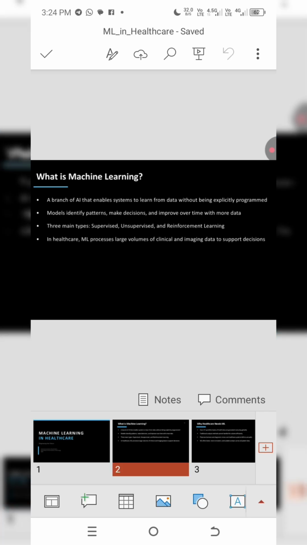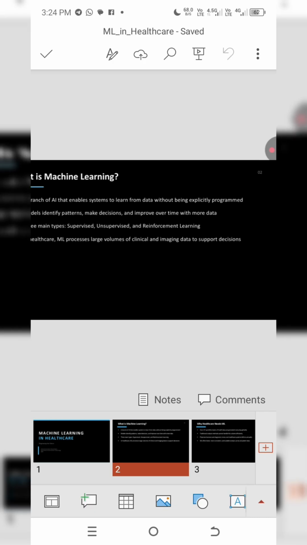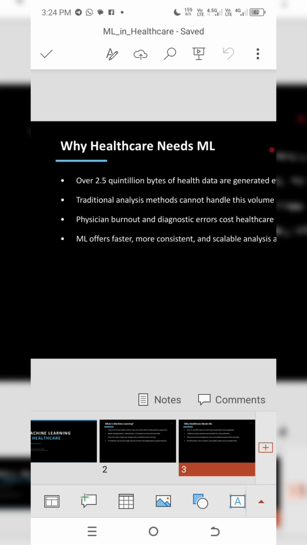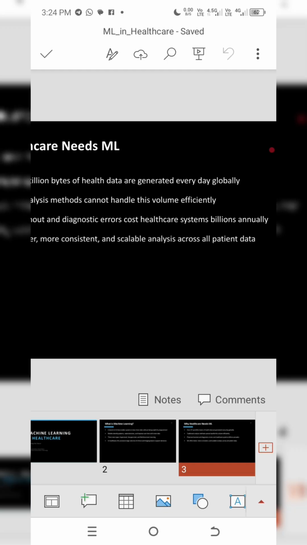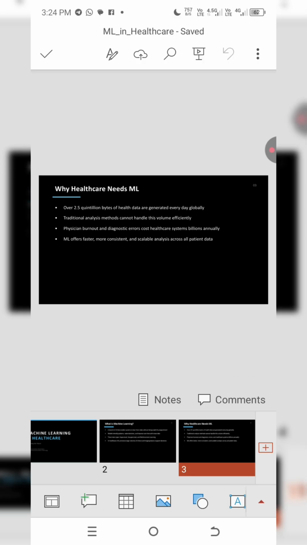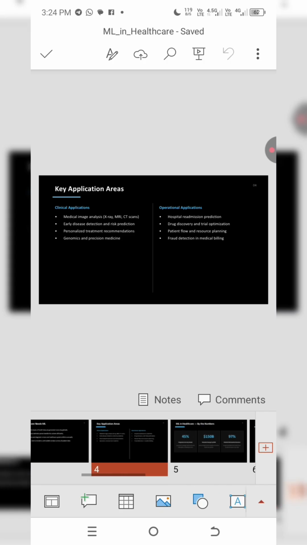Then you come straight to what is on board, which is the definition. What is machine learning? We have the next one to be why healthcare needs machine learning. Yes, we talk about how we need machine learning to improve our healthcare. As you can see, some of the points: machine learning offers fast, more consistent and scalable analysis across all patient data. Yes, so this is why we have to use the laptops and then the digital tools to improve our health status and to run the hospitals to make things easier for them.